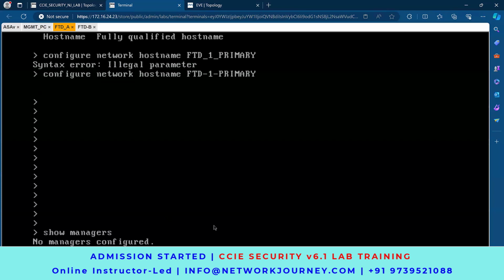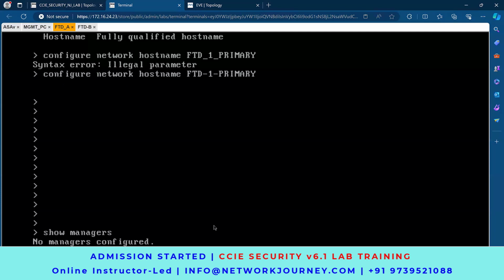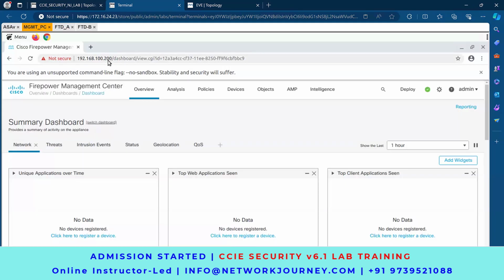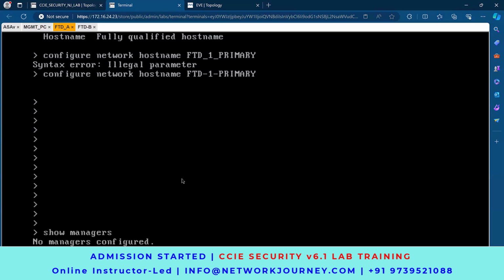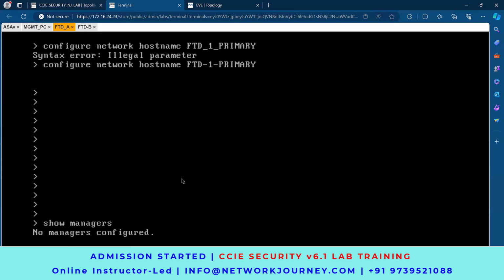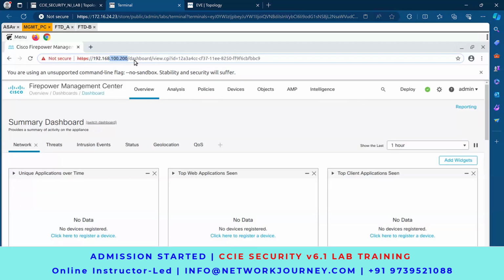See, right now it's not mapped, but you should map it when you run this command: configure manager add. And what is this guy? This guy is located at 100.200, right? So I'm going to give that IP 192.168.100.200, and then a key is needed. So let's say Cisco1234 is my key. And the same thing also has to be added on the FMC.